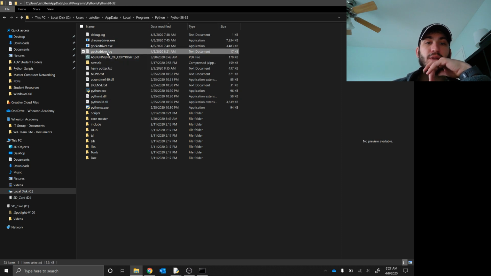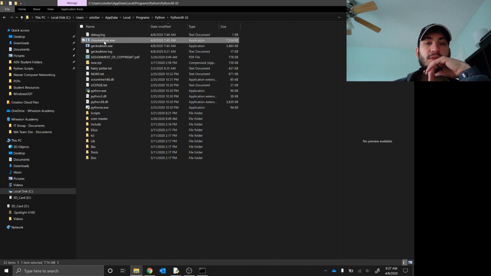This geckodriver log is a log of what happens when you control Firefox, and this debug log, I believe, is the Chrome driver executable. So once you've done those 5 things, it should work.